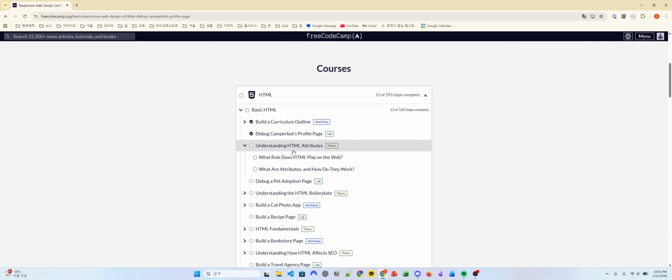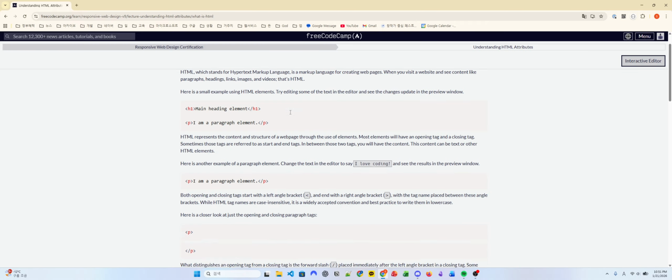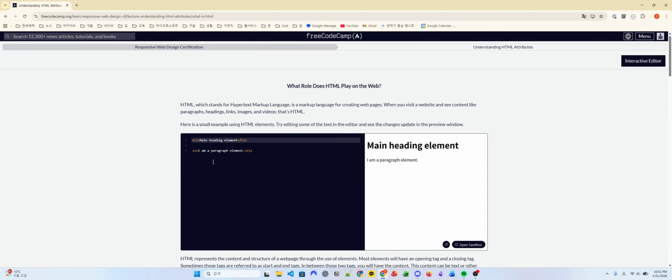And the next challenge is understanding HTML attributes. It's a theory part, so we're gonna click on it. And when I reviewed this material, I noticed that there is an interactive editor on the top right corner. Just click on it, and you'll see the interactive editor. It's better to have it when you're learning, so I recommend turning this on when you're reading this page.